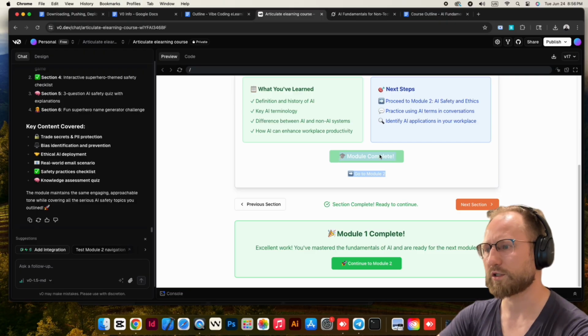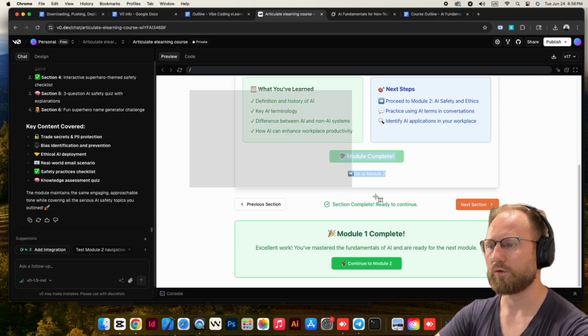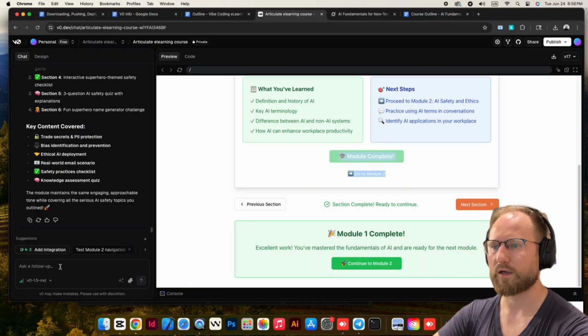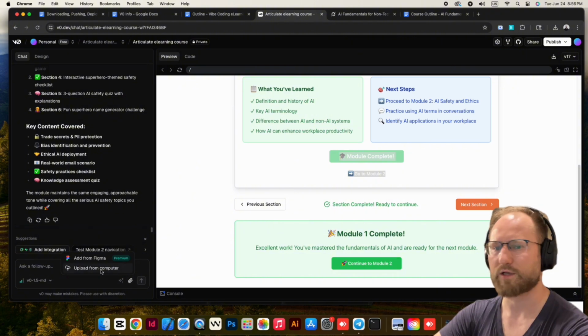A couple of things. This is confusing and it's redundant. We have module complete, which says go to module 2. We have the next section button and previous section. And then it says module 1 complete, continue to module 2. So we're going to screenshot this and say this is redundant. I think we can get rid of this entire section completely.